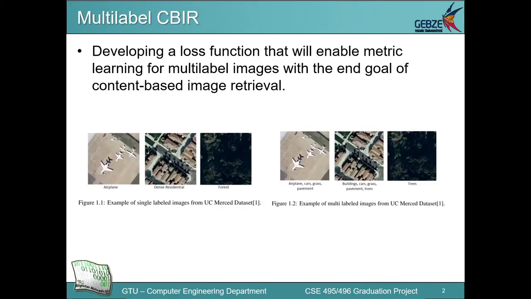The project task is developing a loss function that will enable metric learning for multilabel images, with the end goal of content-based image retrieval. The figures given below are taken from the UCMerced dataset. Figure 1.1 illustrates single-label images, whereas figure 1.2 illustrates multilabel images. Each image in multilabel datasets may have a variety of labels.